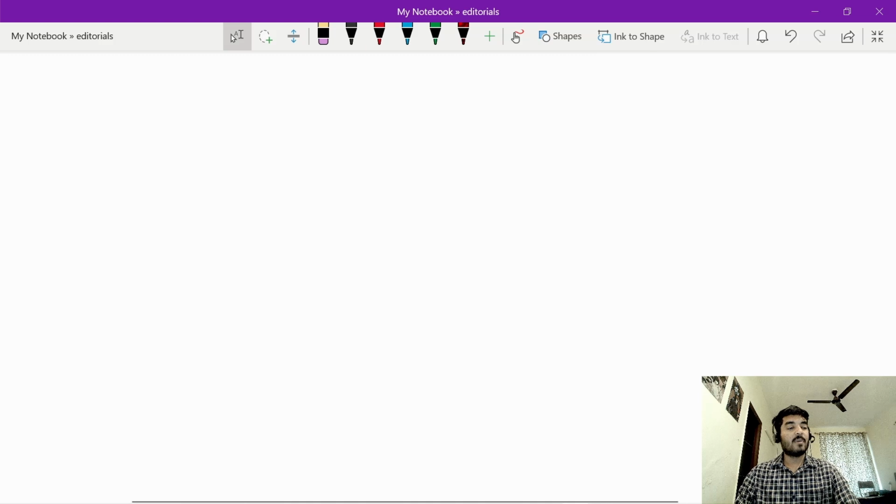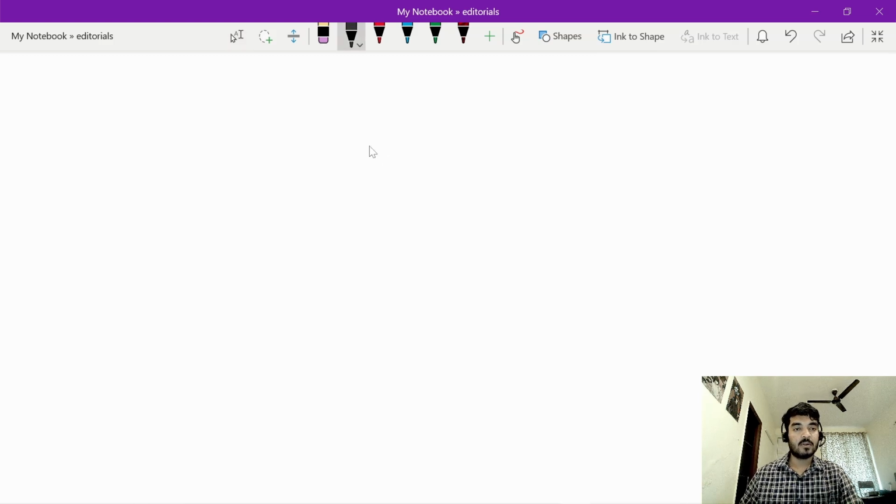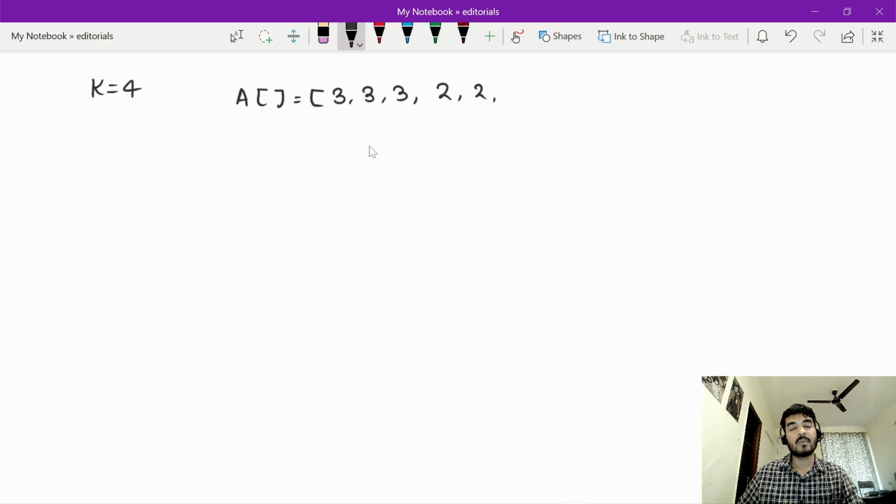I will filter out the elements based on their frequency into two map data structures, odd and even. So let's say the value of k is equal to 4, and in my array A, let's say I have these elements. I have three occurrences of element 3, two occurrences of element 2, two occurrences of element 1, one occurrence of element 5, and two occurrences of element 6.